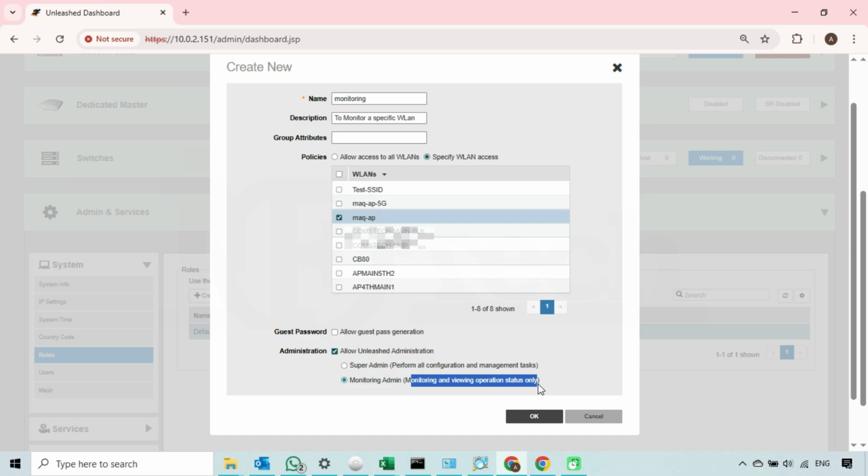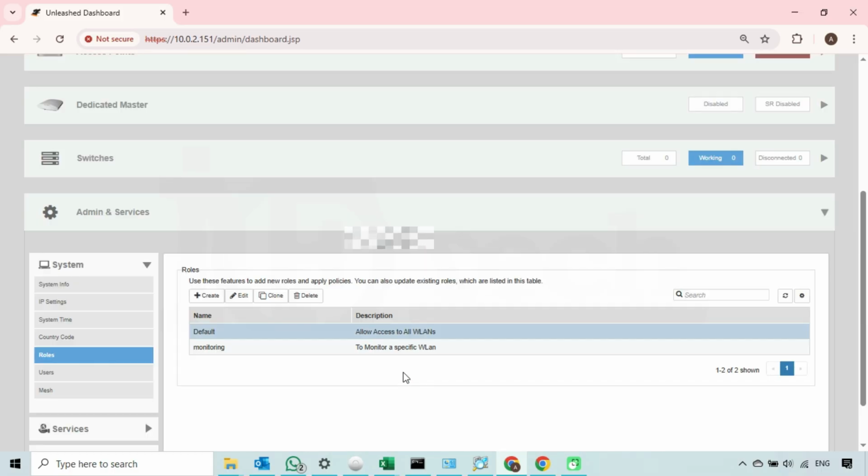The user that we assign this role to will only be able to monitor the wireless network selected under the Policies section, which is Mac AP. This role configuration for monitoring is completed. So, I will press the OK button to create this role. The first role has been created successfully.